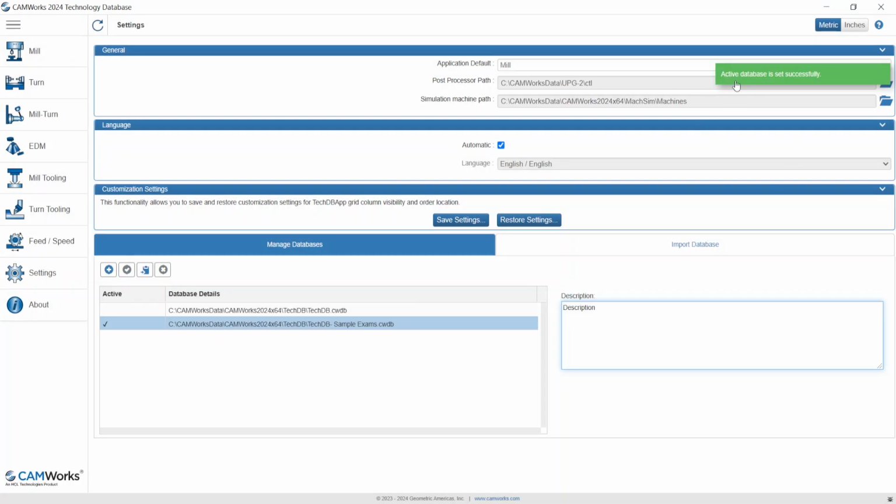Alright, so the database is successfully linked. So from here, mind you, you don't have to do this with the Solidworks application open. So you make sure the application is closed and then you do all this before you start your exams. Alright.